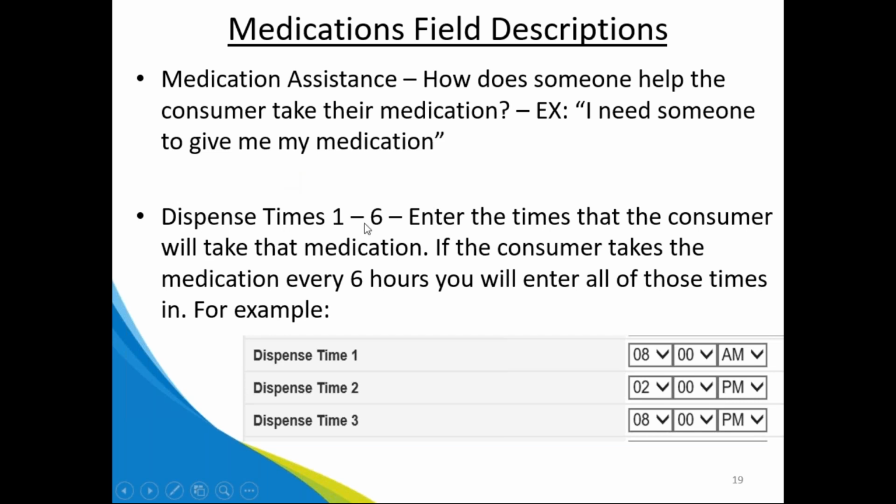And then our final field description, dispense times. You need to enter every single time the consumer takes this medication. So if the prescription says that the consumer needs to take it every morning after breakfast, you can add only 1 dispense time at 8 a.m. But if they need to take it every 6 hours, you need to add all 3 times.